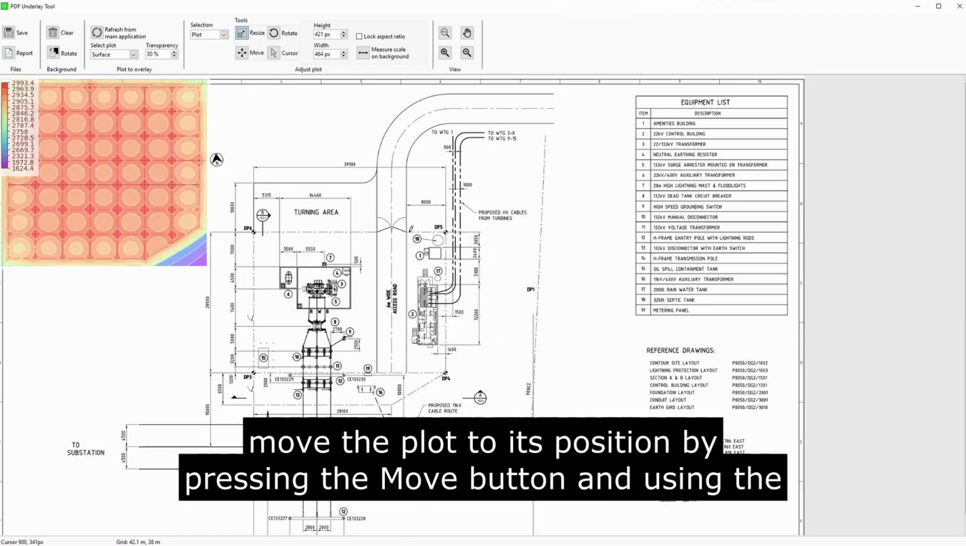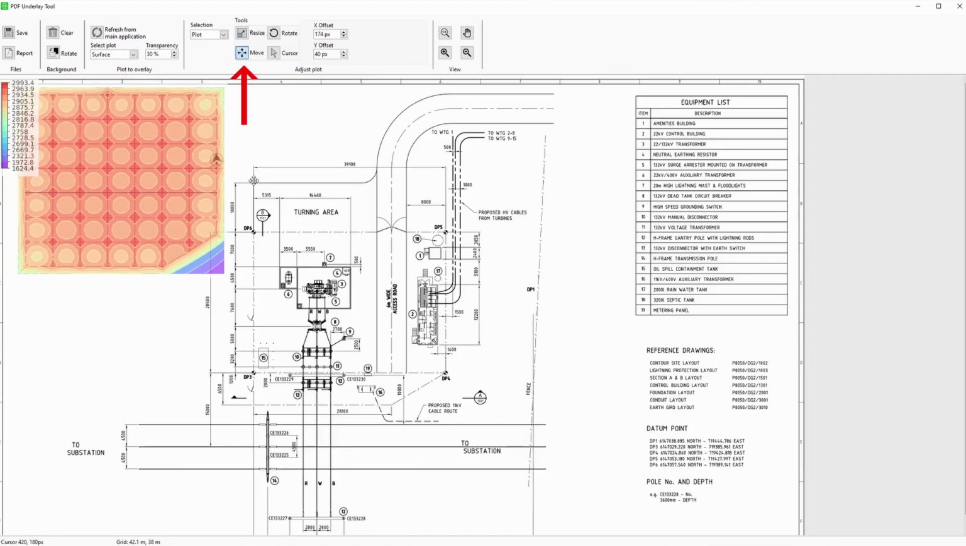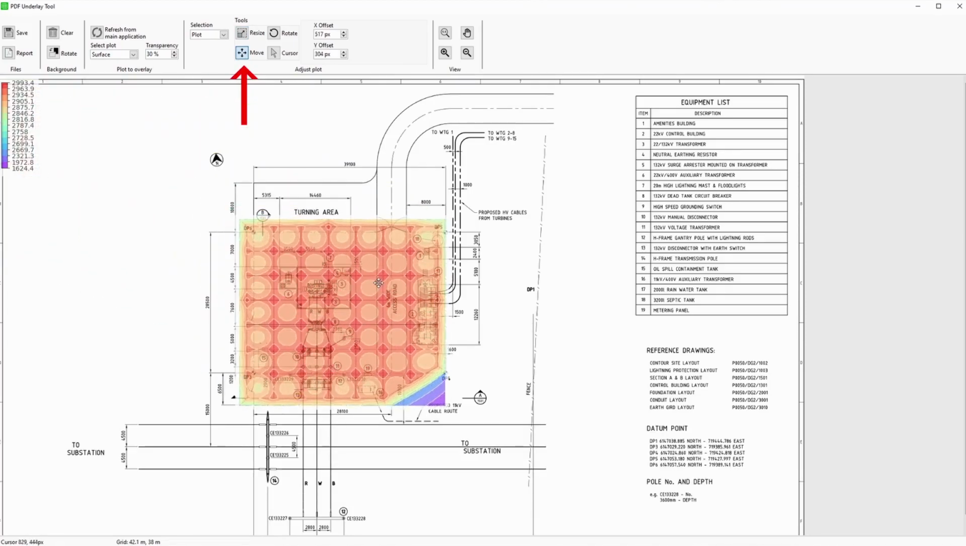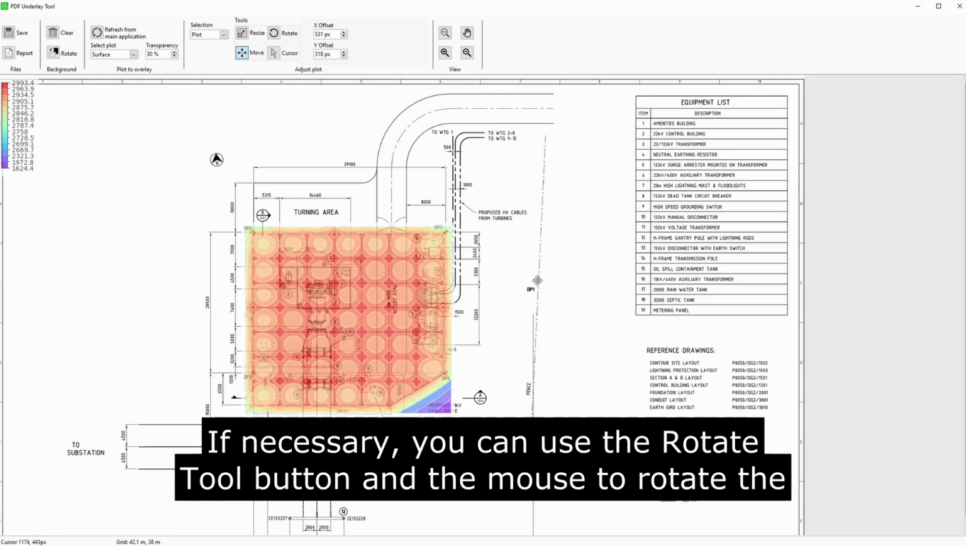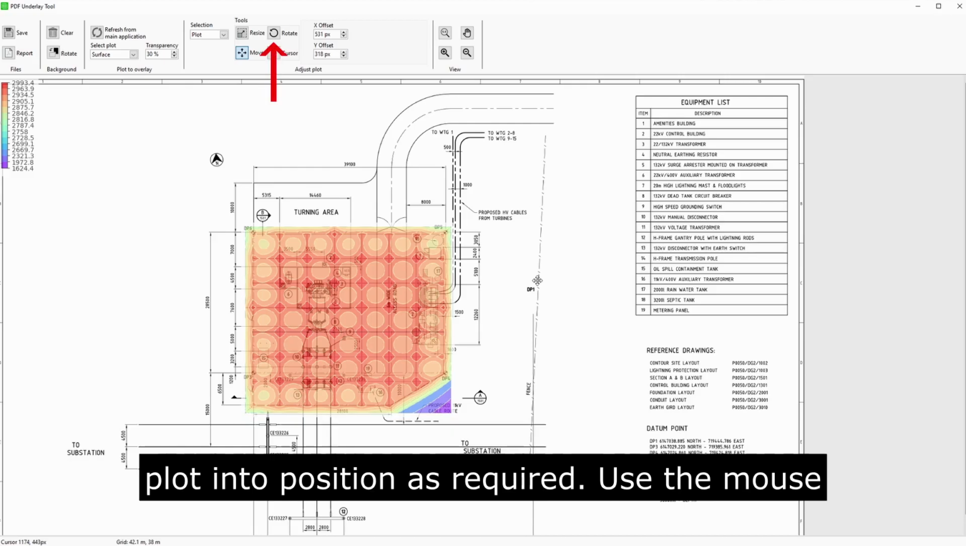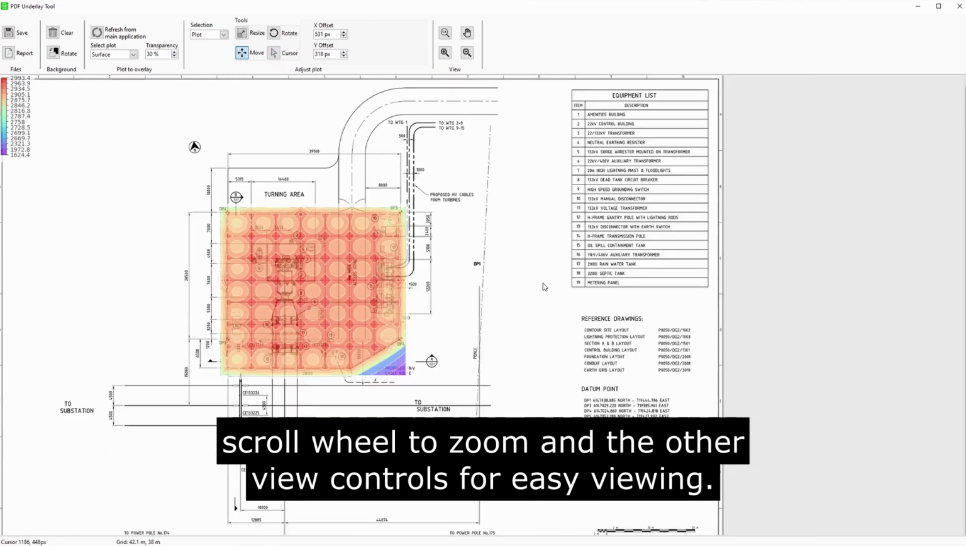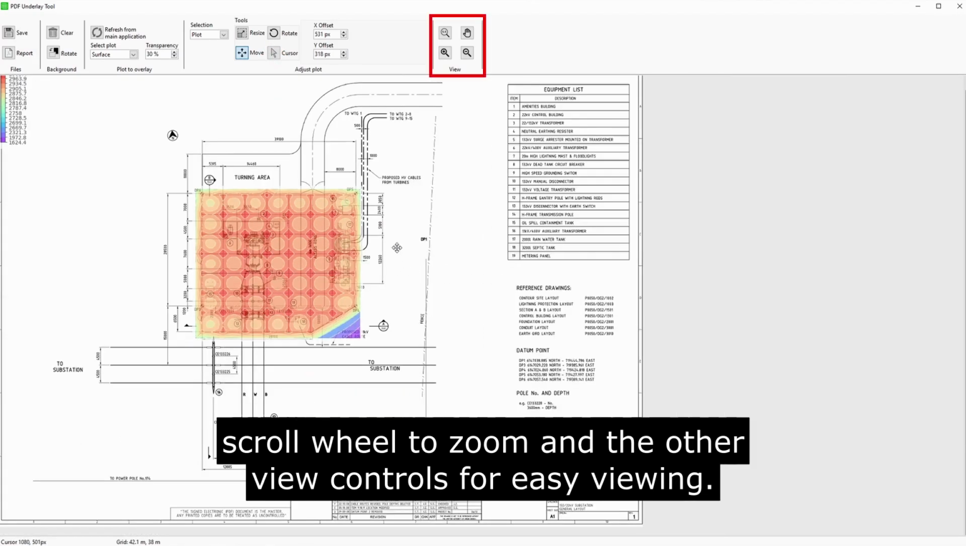Move the plot to its position by pressing the Move button and using the mouse. If necessary, you can use the Rotate Tool button and the mouse to rotate the plot into position as required. Use the mouse scroll wheel to zoom and the other view controls for easy viewing.